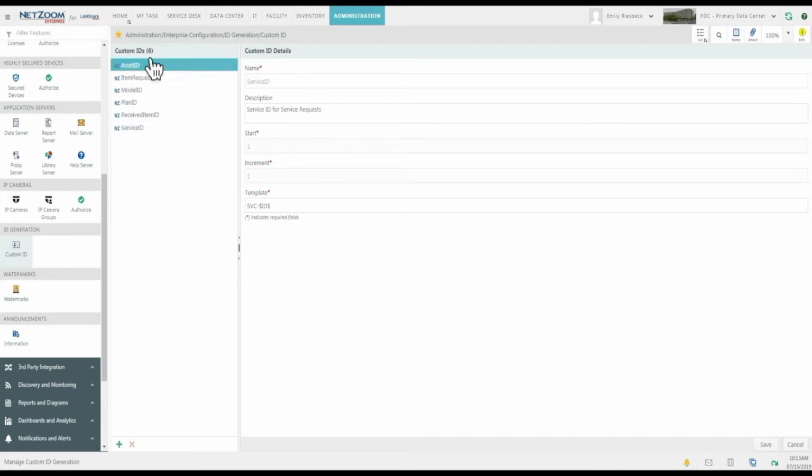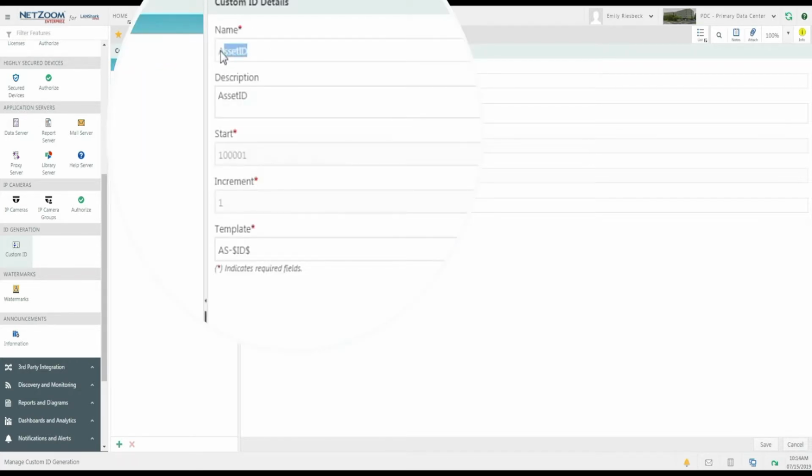Let's alter our Asset ID template as an example. As you can see, this custom ID is named Asset ID. There's a start number here, which determines the first ID number that will be assigned to an entity, and the increment determines the amount each new number will increase. So in this example, this first number would be 100,001, and with an increment of 1, it would produce IDs such as 100,002, 100,003. You get the idea. All of these are read-only right now because this is a NetZoom ID and is already in use.